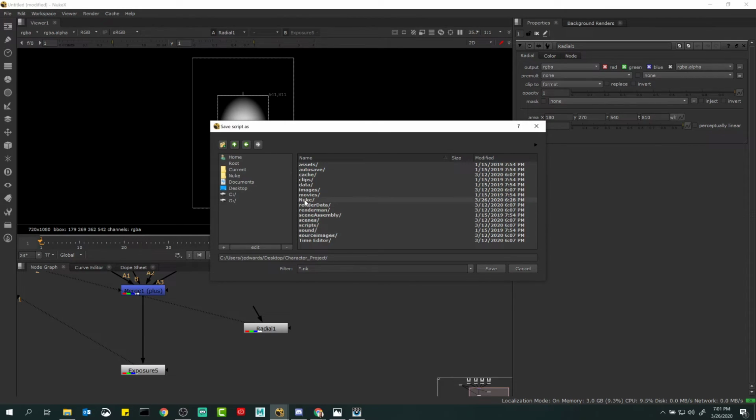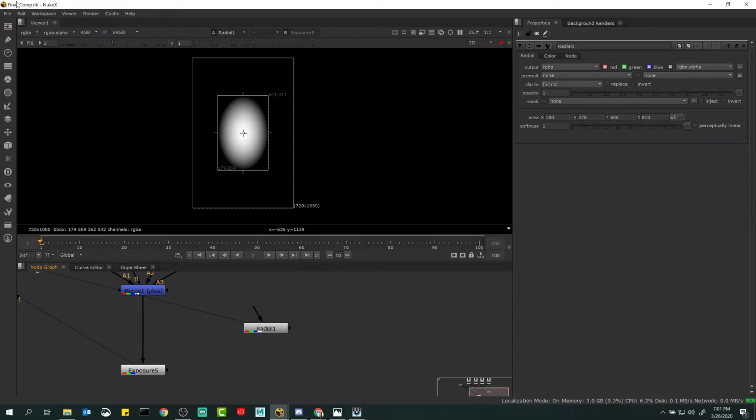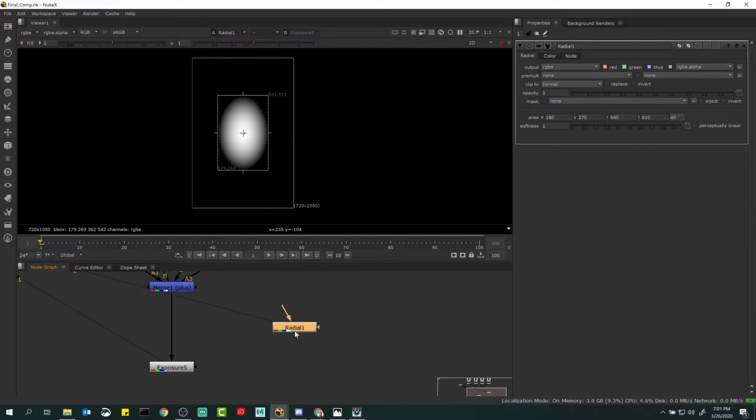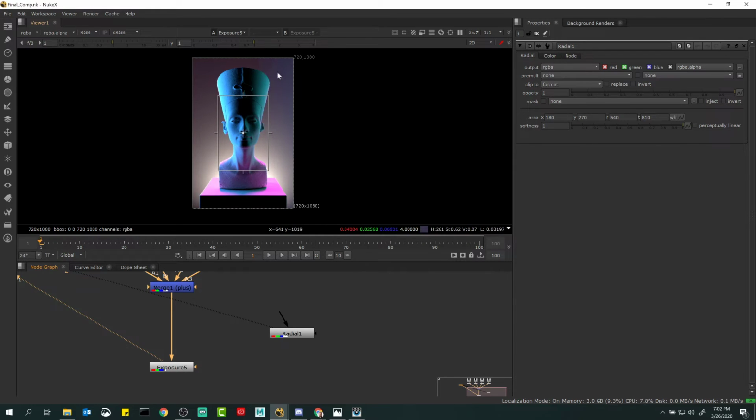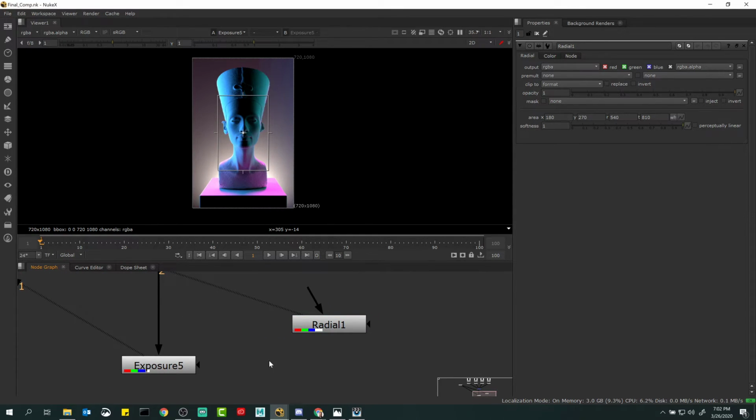But I'm going to go in that Nuke folder I set up, and I'm going to call this Final Comp. Or you can name it whatever you want. Final Comp. And you just leave it as a .nk, hit save. It'll save the script. It's already saved. So we haven't lost anything. I can always open that up again if this crashes. But what I want to do is get the radial connected to the exposure node. Because remember, I'm trying to get that darkening effect, the vignette, towards the corner. So let me show you how to connect it first, and then we'll talk about what we have to fix.